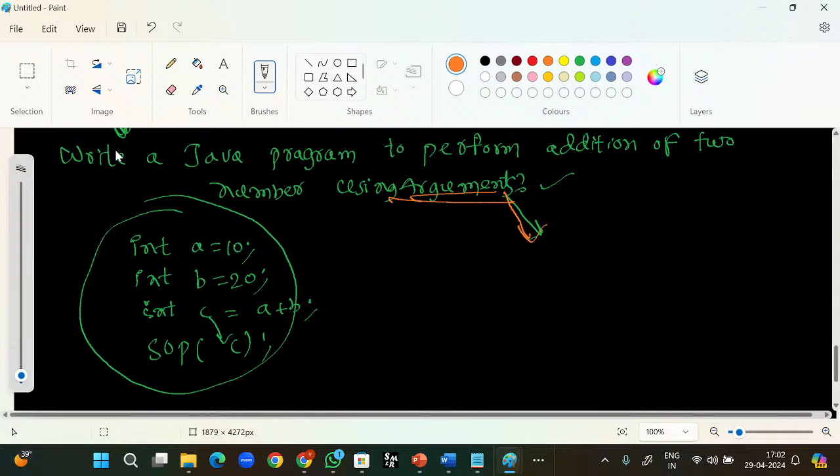Anyone have any idea? Like, write a Java program to perform the addition of two numbers using the command arguments.